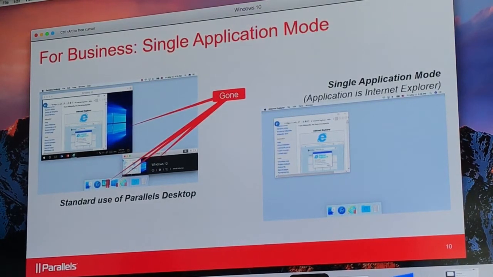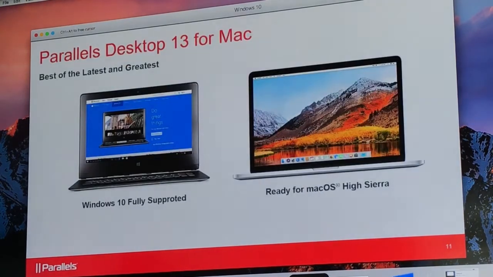Of course, Parallels Desktop supports the latest in whatever Microsoft or Apple can throw at us with new versions. We're always ready to support and work closely. We work very closely with both companies to make sure that the operating systems perform well. Absolutely, fully supported.